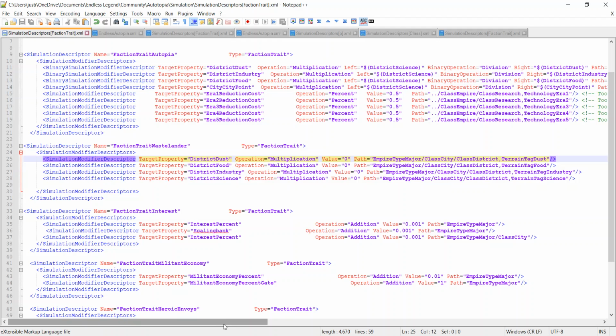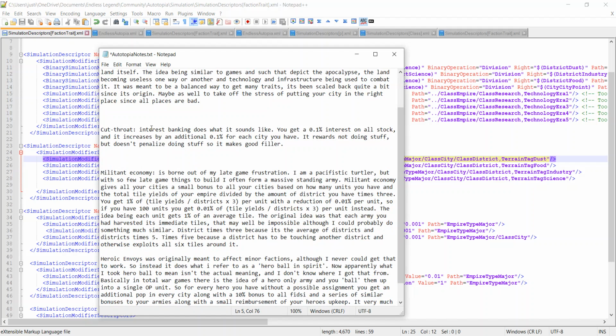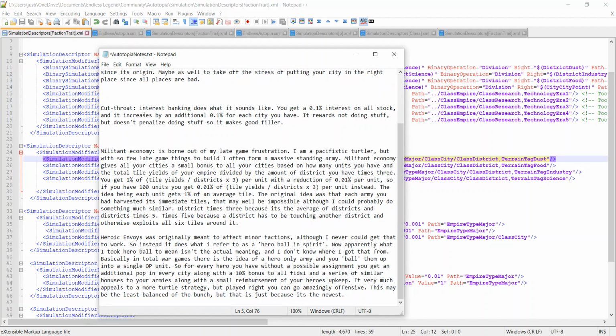The next one is going to be interest, which I guess is instead called, I'm going to call this interest. And then I'm just going to call that banking. I'm going to get rid of that banking right there. It does what it sounds like. You only get 0.1% of interest on all stock, and it increases by an additional amount for each city you have.